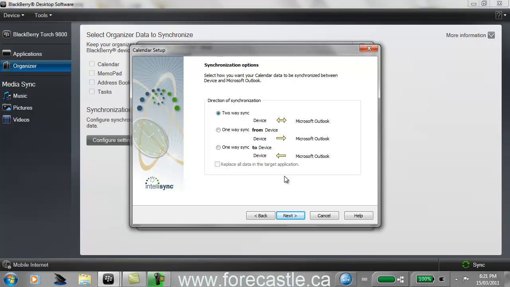There's different strategies for how the data is going to move back and forth between the device and the Outlook profile. In our case, we will always be choosing the two-way sync, which means that a comparison will be made between the device and Outlook, and all the stuff that's there will be matched up. So go ahead and select two-way sync and click next.